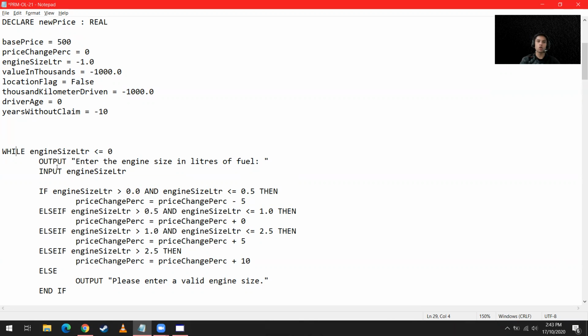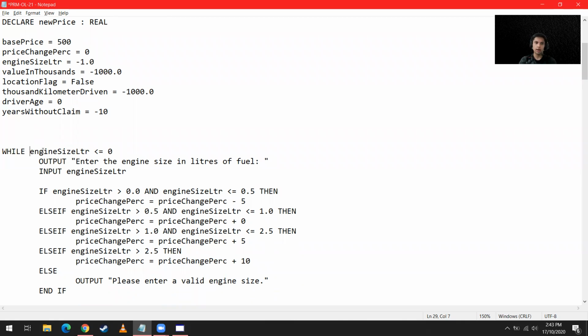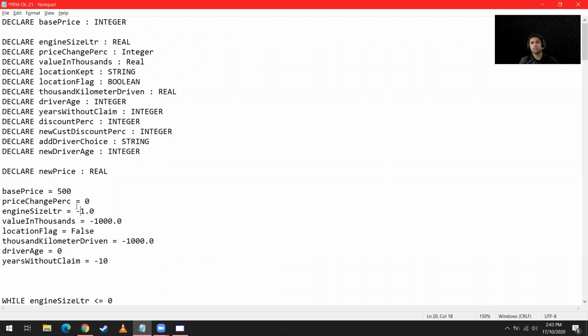So what's happening here is that before we even enter into the checks, we're running an iteration where as long as engine size liter is less than equals to 0, we are going to run this. So two things that we need to notice here is that when we initialize engine size liter, we made sure that whatever the initialized value is, it fulfills this condition. Because while loops run on the true condition and repeat until run on false. So this condition needs to be true for it to even enter into all of this in the first place. If I had set engine size as 1, then it would never even ask the user to input. It would never update the price change, simply because this condition would be false. So it would ignore all of this and come into whatever the rest of the code is. That's why we need to make sure that this is initialized to negative.